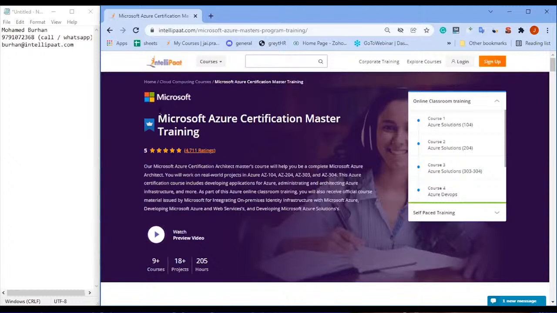Also you might see the Microsoft logo here. This entire program is officially designed in collaboration with Microsoft. Intellipaat is one of the Microsoft associated learning partners in India. And whatever training we deliver related to Microsoft technologies is directly partnered with them.